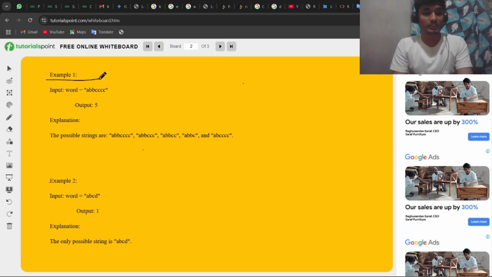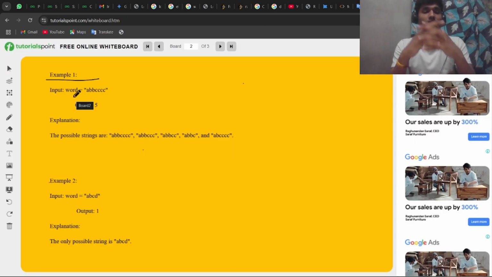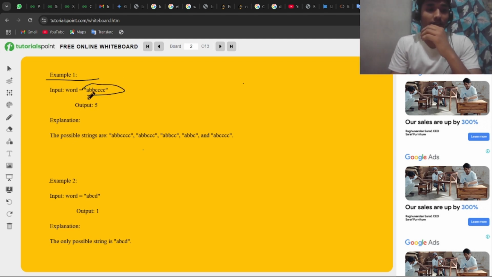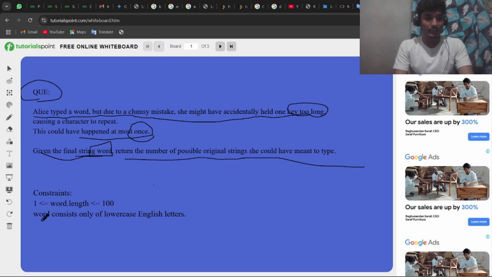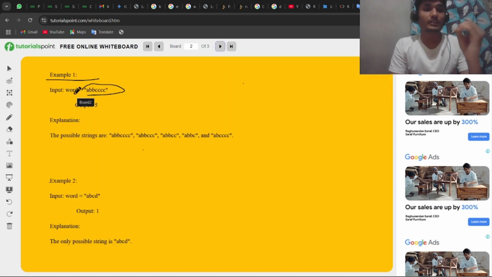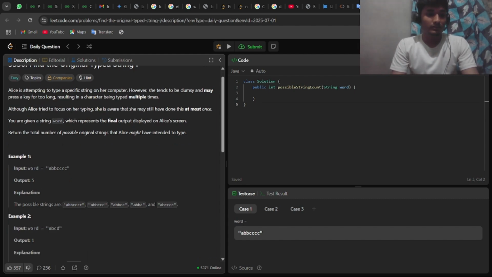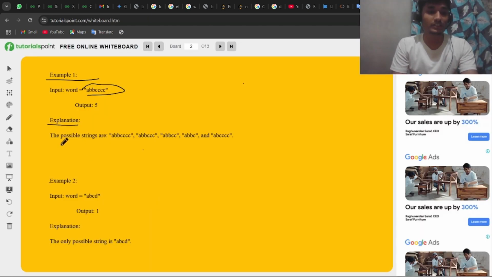This is the first example that we have been given. In this example, we have a string word, and in this string we have the characters A, B, B, C, C, C. And first of all, if we focus on the constraints, the word consists only of lowercase English letters, which means only lowercase letters exist in this input string. There is also an explanation given in this question.